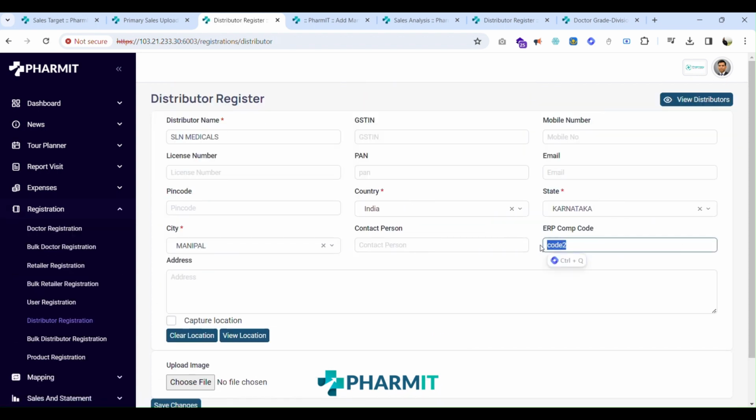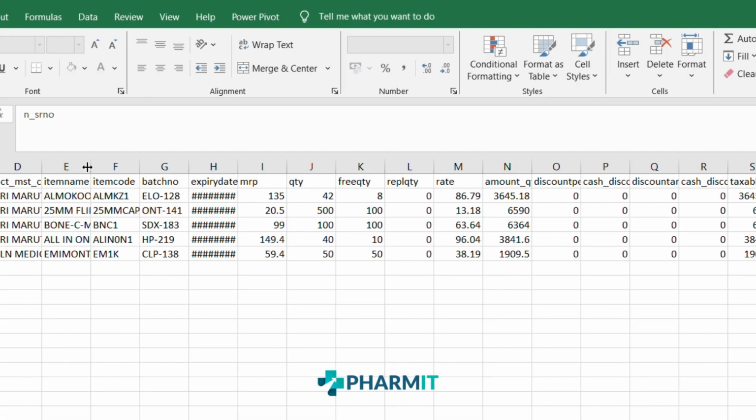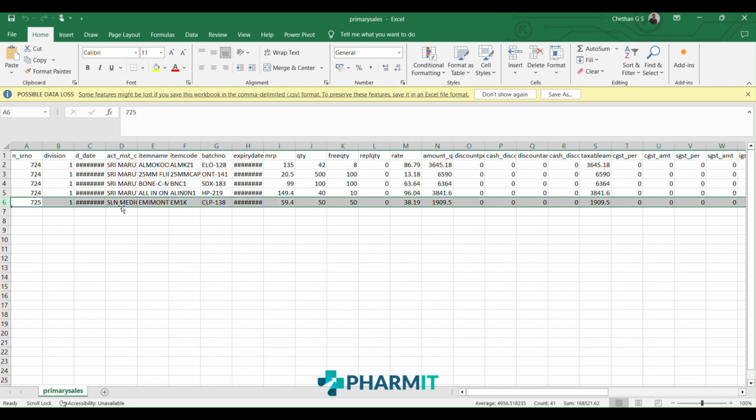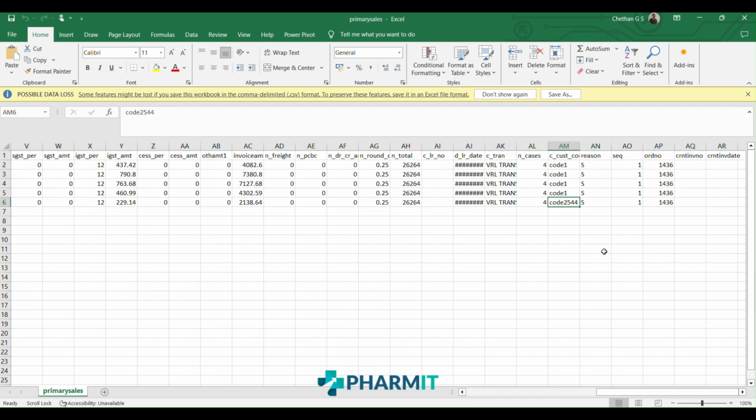Here you can notice the ERP company code is code 2. Select the company code 2 and open the CSV file. In the CSV file, for SLN Medical, if you scroll horizontally, you can see the code was updated as code 2542. We'll update it to code 2 and save the CSV file.